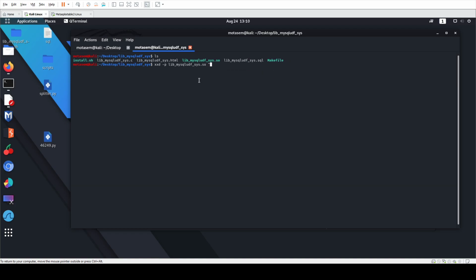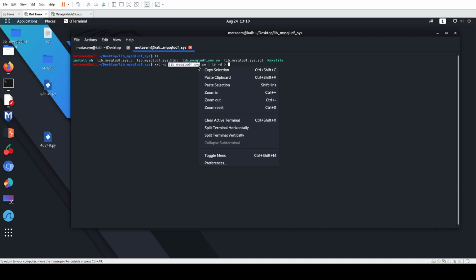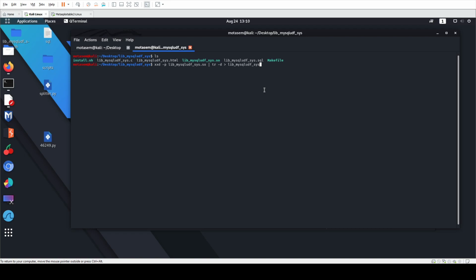Okay, and then we continue the xxd command, and we output this to the same name, but with hex. So, hex. All right. Is there anything else we need to do here? Okay, so here we need to output this on different lines. Okay.